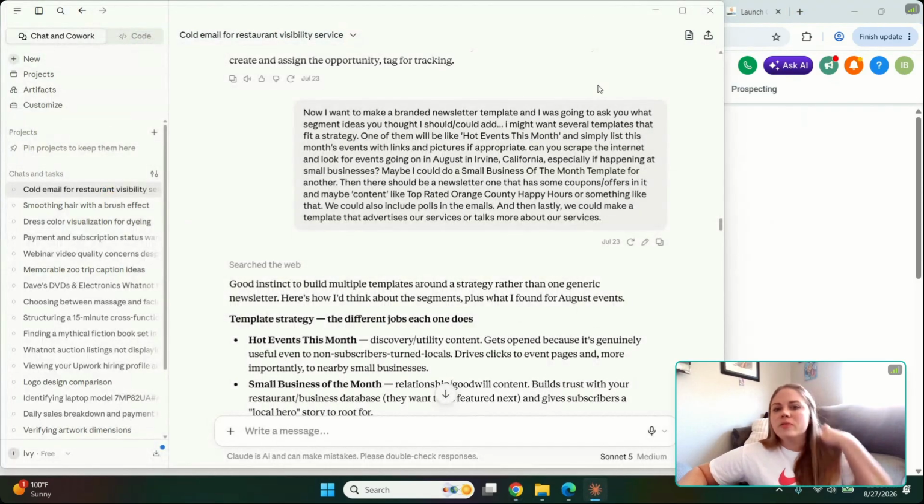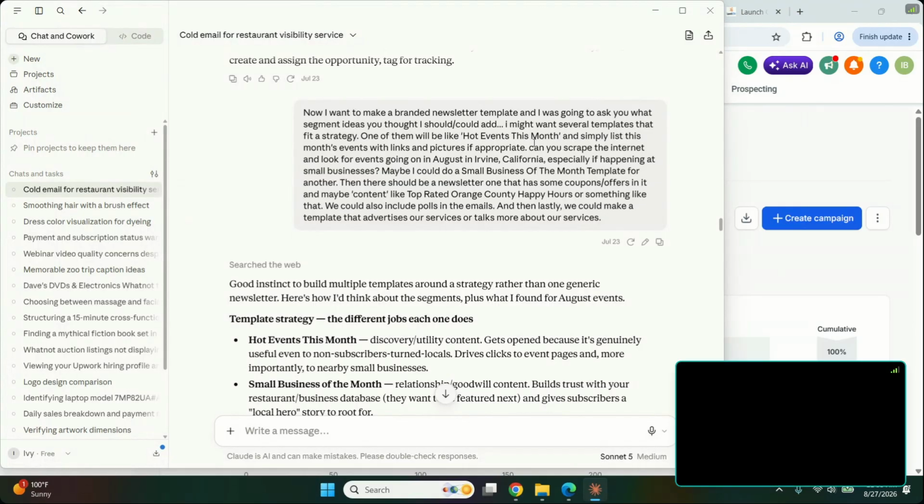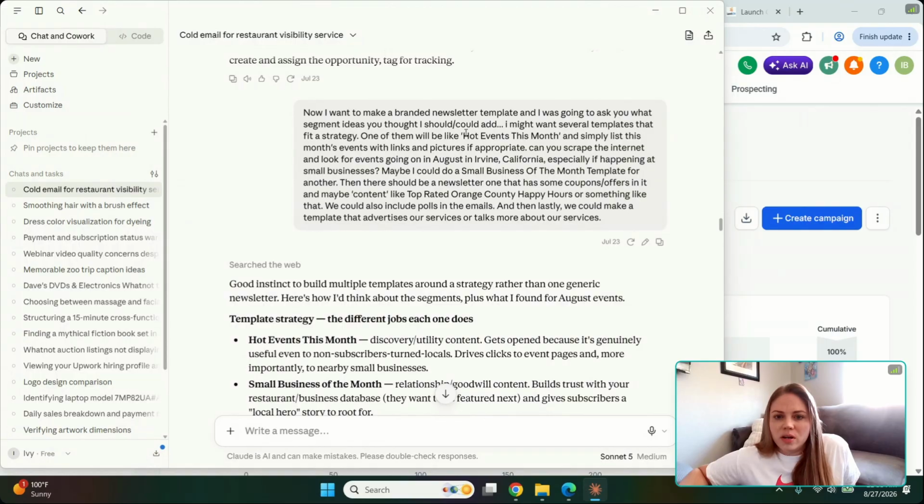So I was thinking, what would be a good excuse to email these people? And I put in a prompt that said, I want to do hot events every month. Then that's like the first week of the month or the last week of the month. And then I asked it for the content for me to make a template of events that are going on around the area.